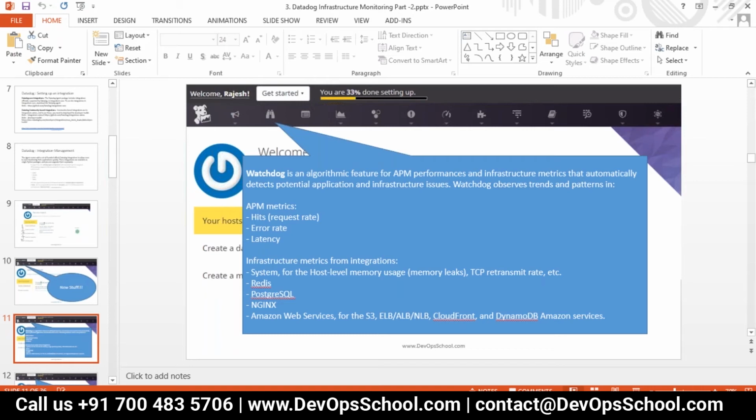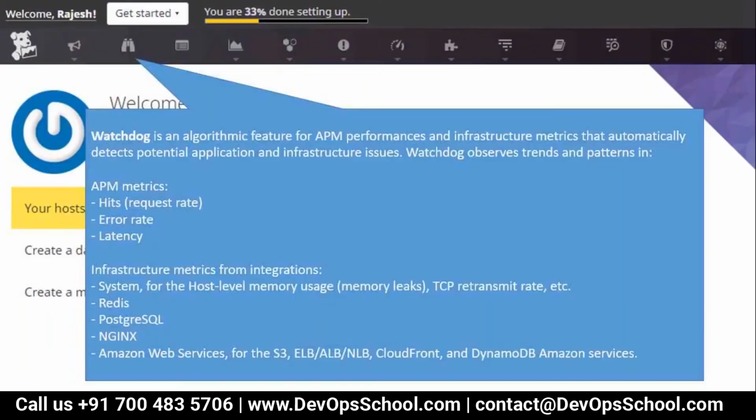So more often you will find APM metrics such as hits, error rate, latency, or infrastructure metrics from integrations which you are having some issues with, which the algorithm has detected. You have to take note of it. So any such integrations, you will get to see here.